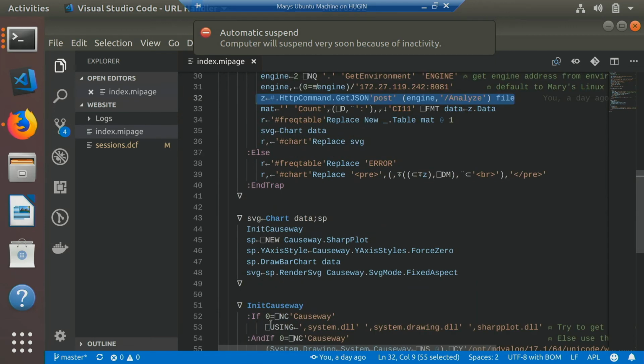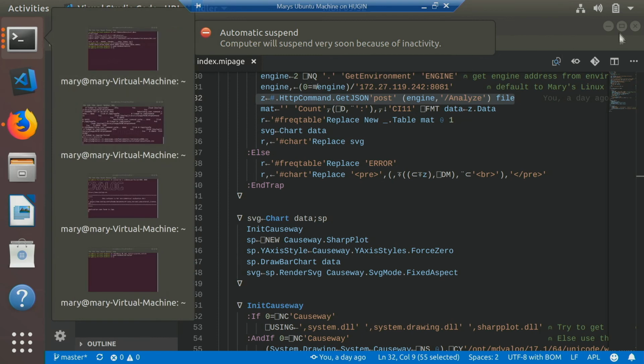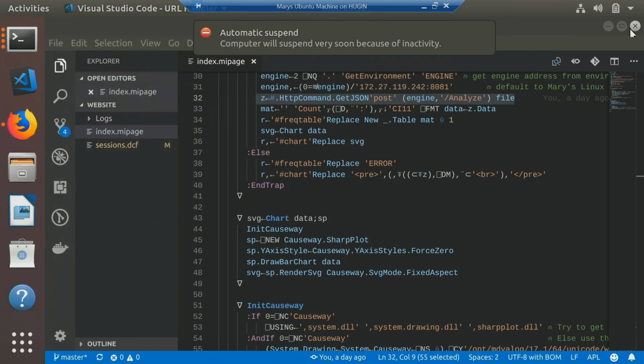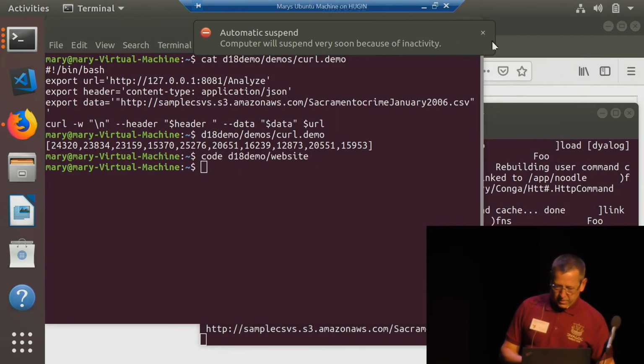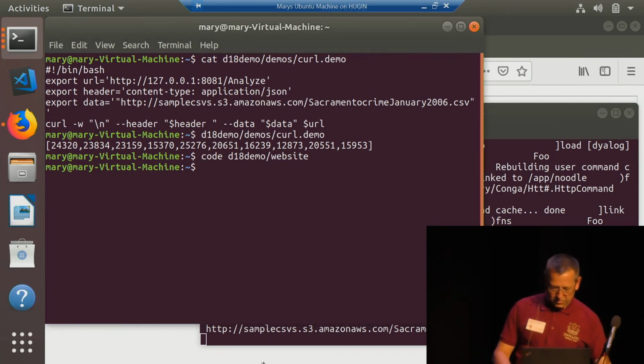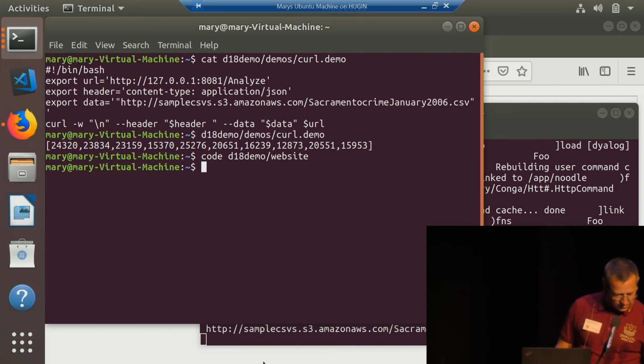And then it calls a little chart that does a little sharp plot chart down at the bottom. So let's see what that looks like. Let's get out of here. I hope it doesn't really mean it's going to suspend soon due to inactivity. That seems a little bit unreasonable.